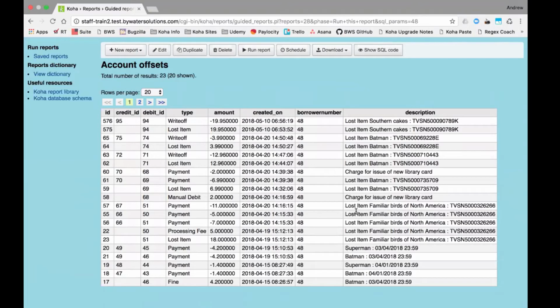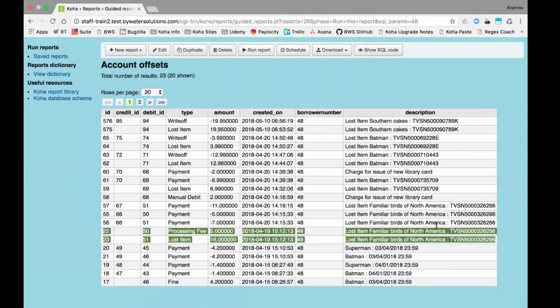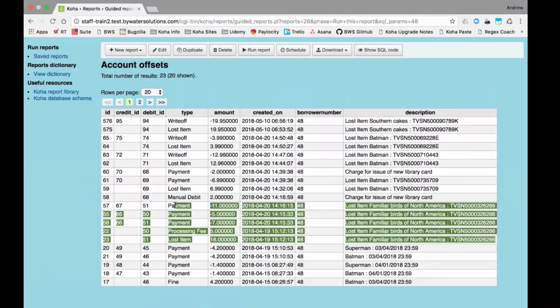So if we look in this report at the lines for the lost item Familiar Birds of America, we can see that that was an $18 fine with a $5 processing fee, and it got paid off in 3 installments, $7, $5, and then $11, and it gives me the date and timestamp for each of those. This is not the most exciting example because they were all within 2 minutes of each other. And this gives us a lot more.